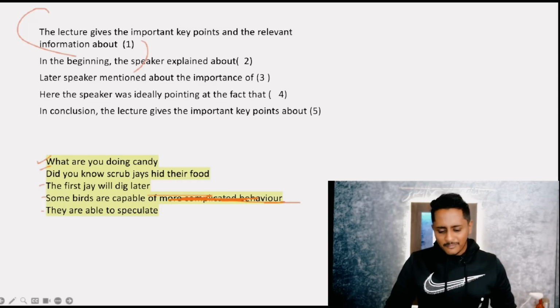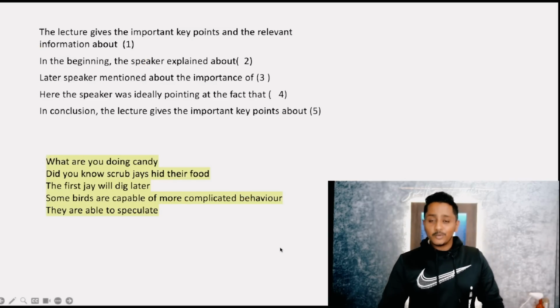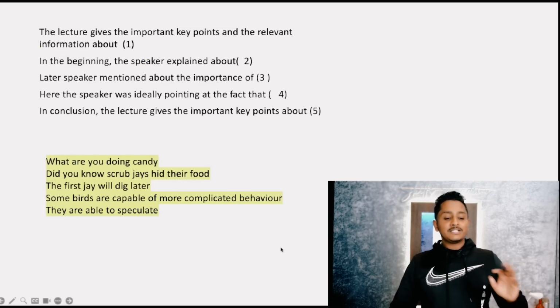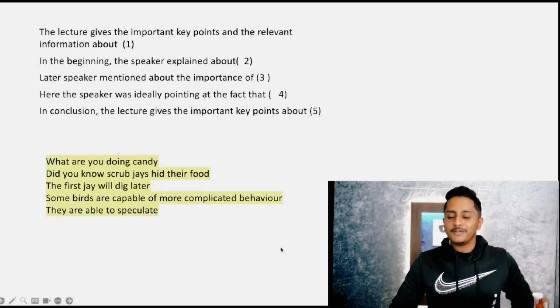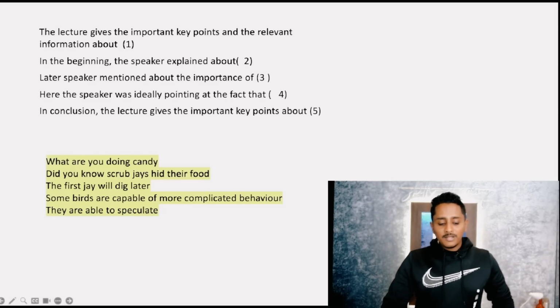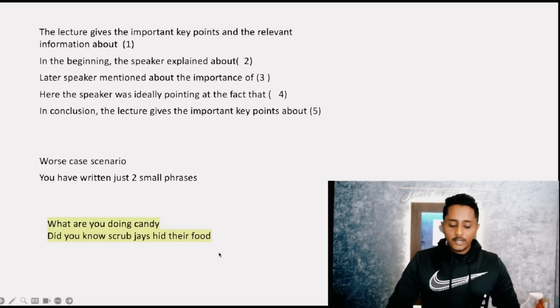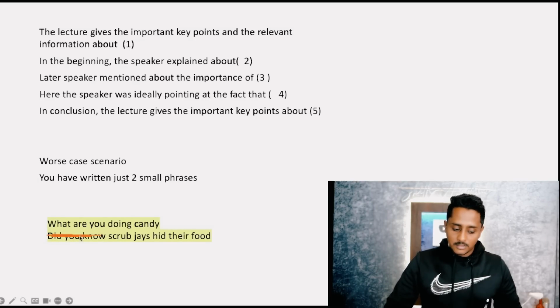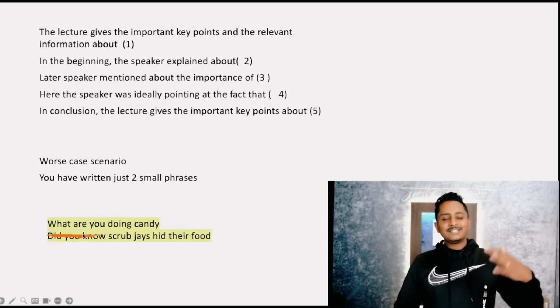4 phrases is enough. Whatever you have written, just read with the template. Don't try to understand, don't try to make sense. Simply read. If the fluency is perfect, you will get marks. But Nakul, what if I have written only 2 small sentences? Let's say I wrote this. What to do? Very simple, just retell the retell.